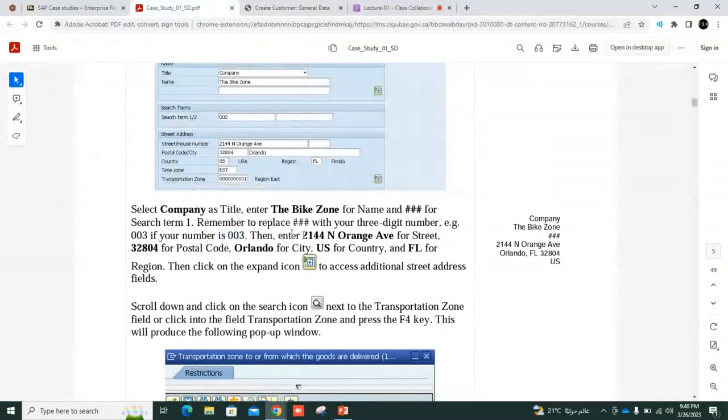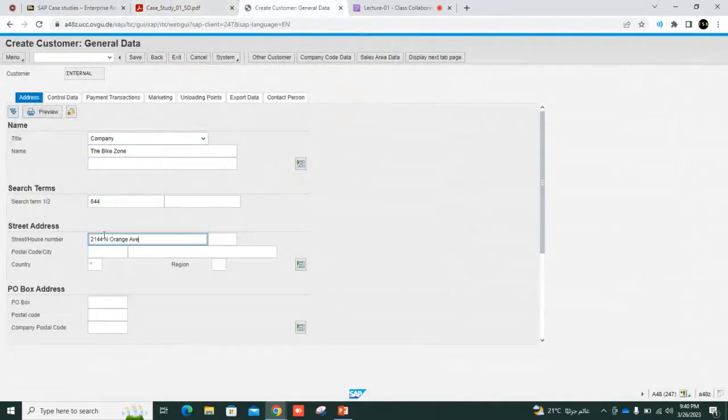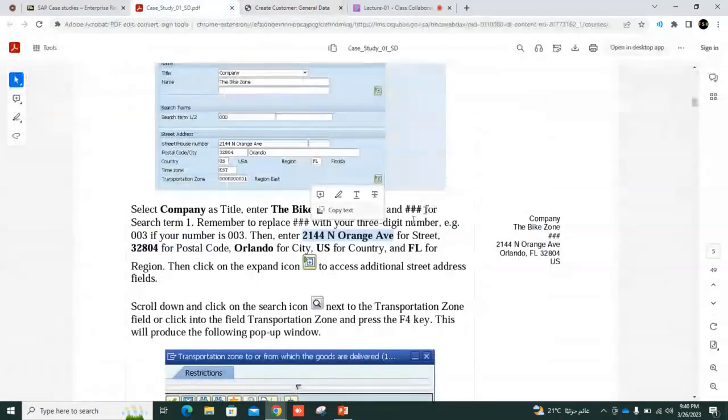So the next thing: whenever you see hash hash hash 642, this is my number, right? You have to enter your number. Hope it's very clear. Now enter 2144 for street. Read down here for street. Here the street is entered.